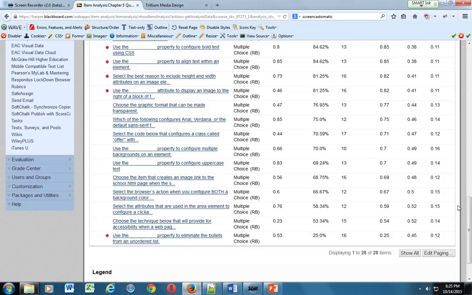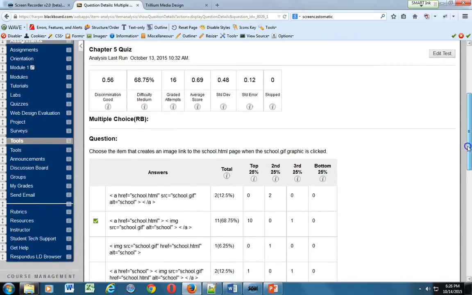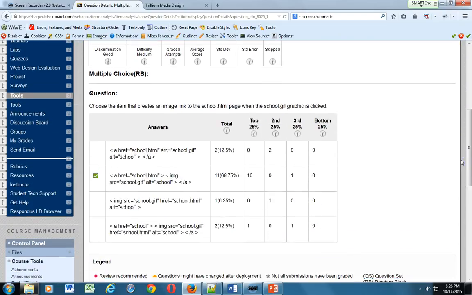Okay, so let's go through the ones that were below 60 or below 70%. And then we can go through any other question that you have specifically. All right, so the first one: choose the item that creates an image link to the school.html page when the school.gif graphic is clicked. So let me read that again. Choose the item that creates an image link to the school.html page when the school.gif graphic is clicked.